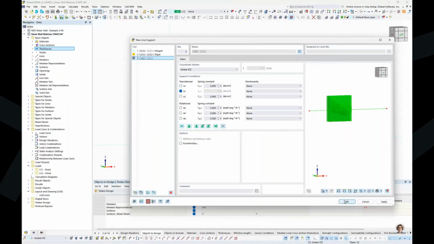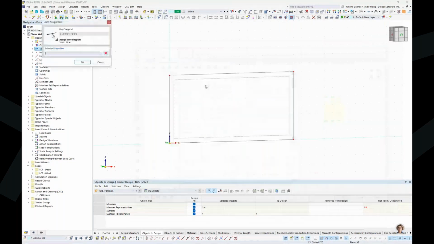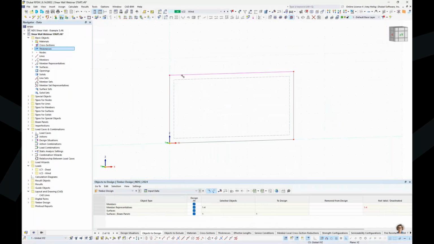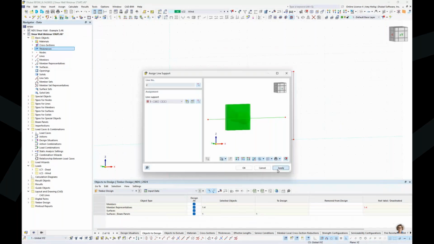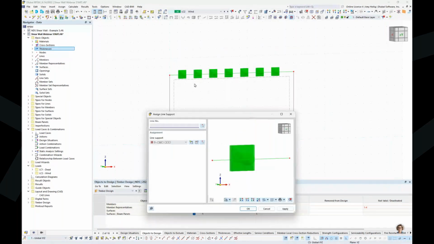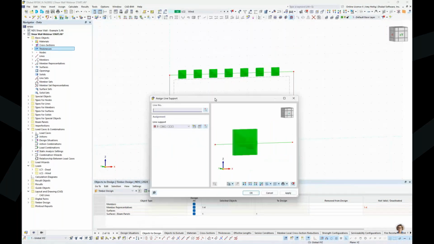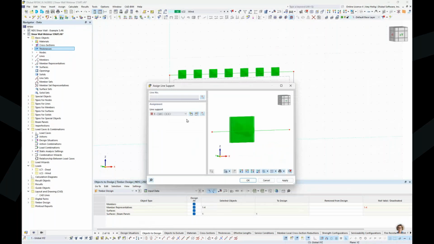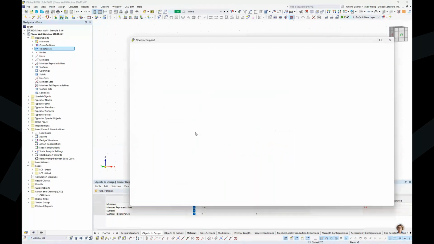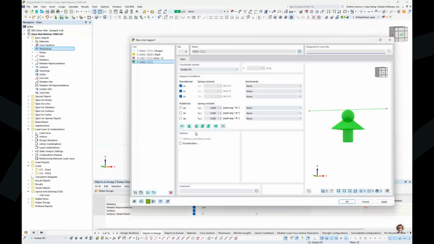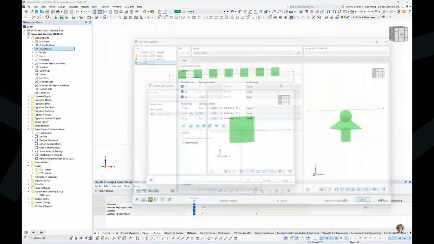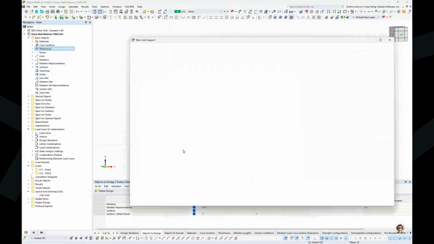I can graphically select here my top line. I click OK. And I can hit apply so that the program goes ahead and assigns this line support graphically here in the background, but I still remain in this dialog because I want to create a new definition type for the base of the shear wall. And I create here a new definition type, and actually let me also create here this new definition type.